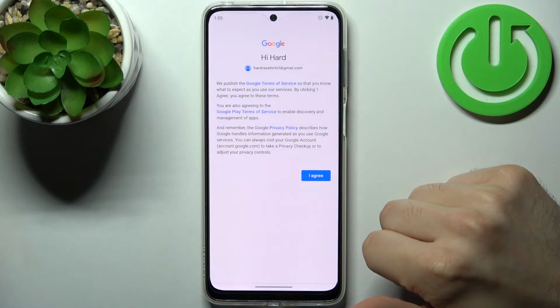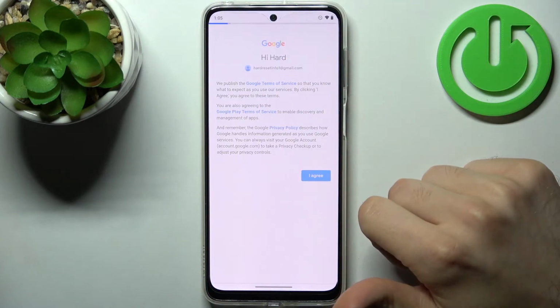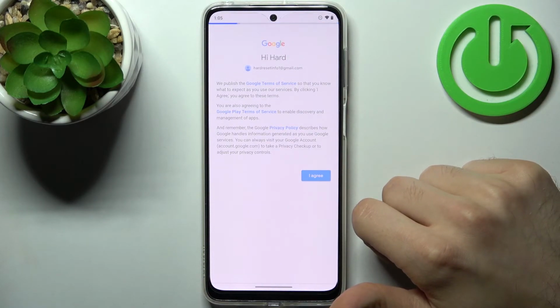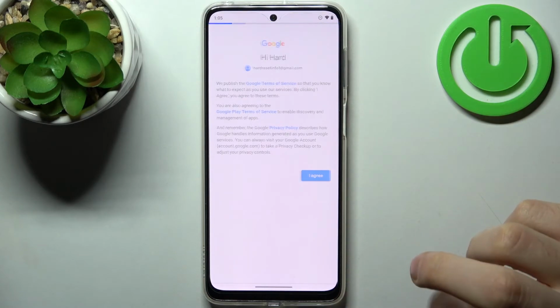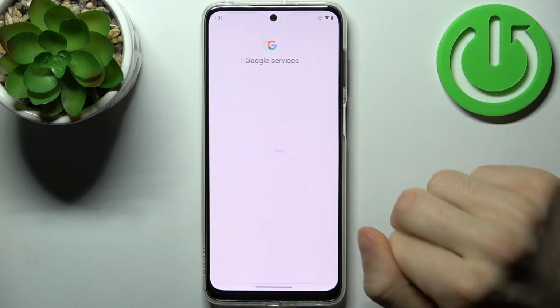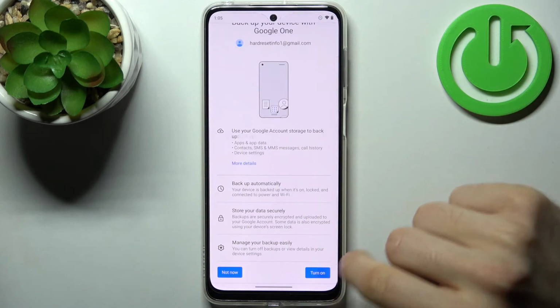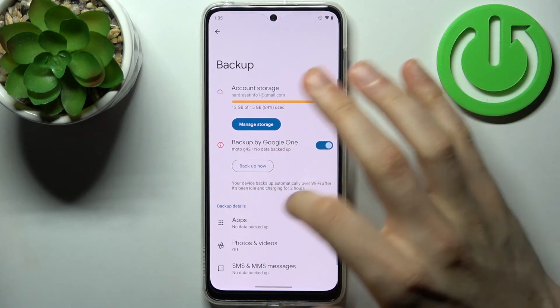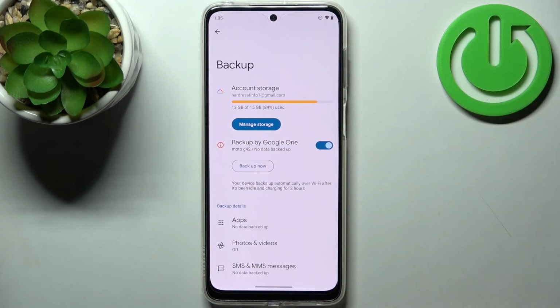Then you have to agree with Google's Terms of Service and Privacy Policy. And tap Turn On. And after that your device will be ready to the backup.